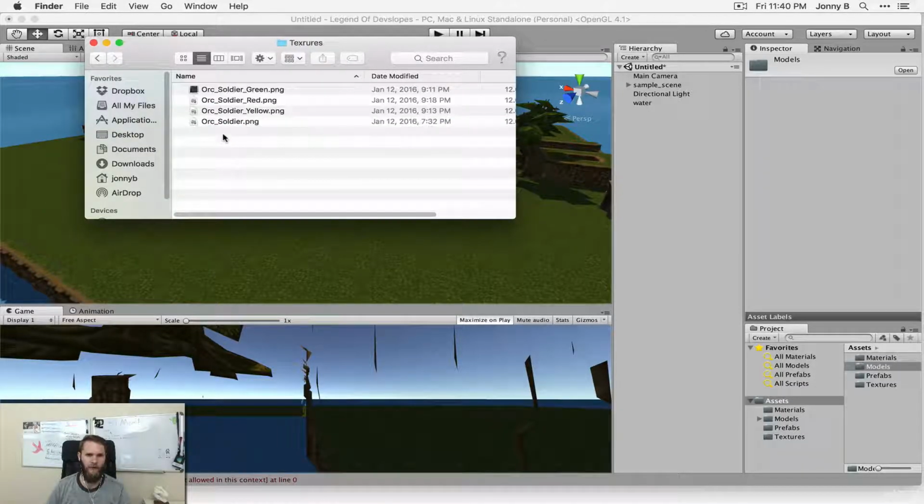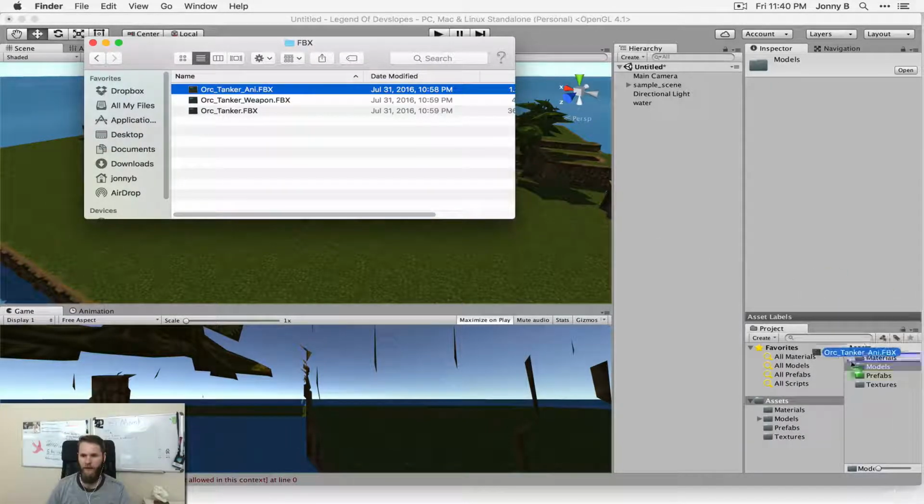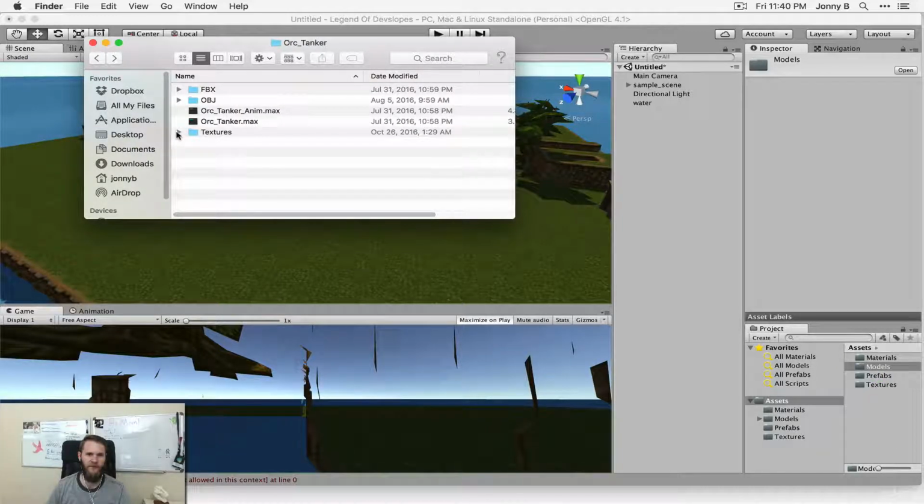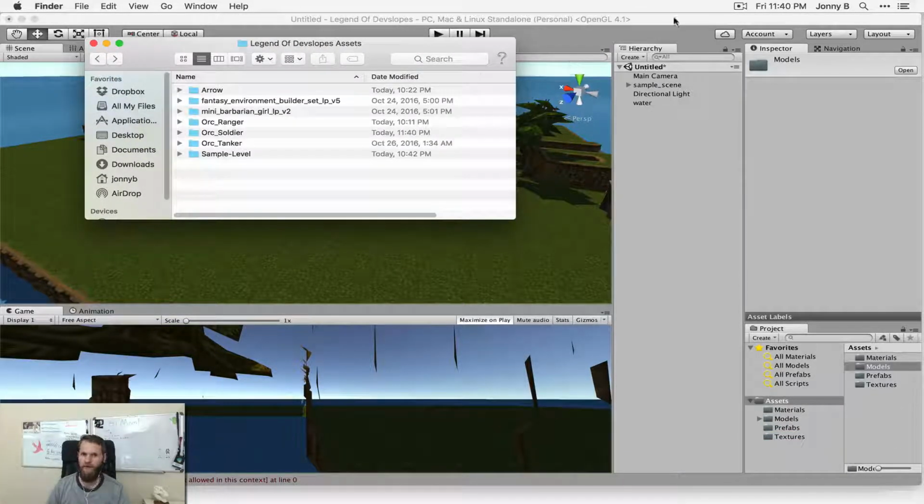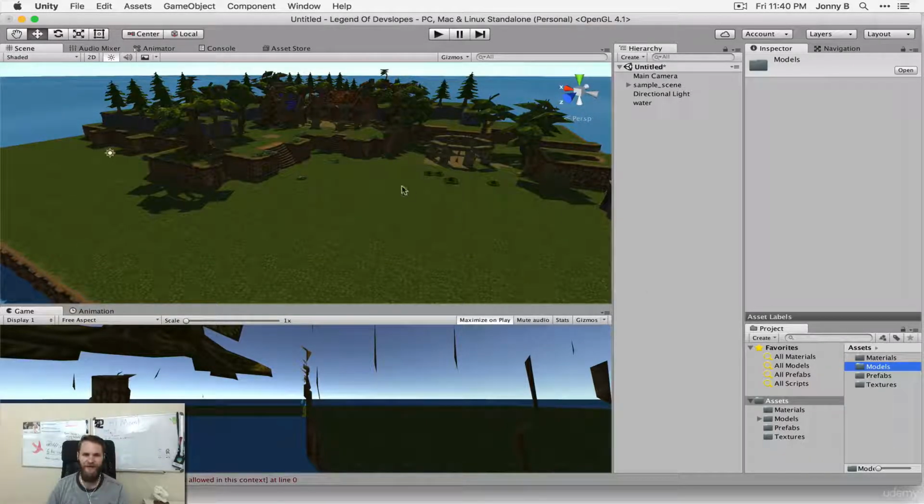And we're going to grab the textures for it. And again, these come in a variety. Let's just stick with the green for the soldier. Going to just drag that in. And then we want also our tanker, and that's going to be orc tanker anim, and drag that into models. And then also grab its textures and drag that into textures. All right, perfect. So now we got our 4 characters, and they are loaded into our assets.